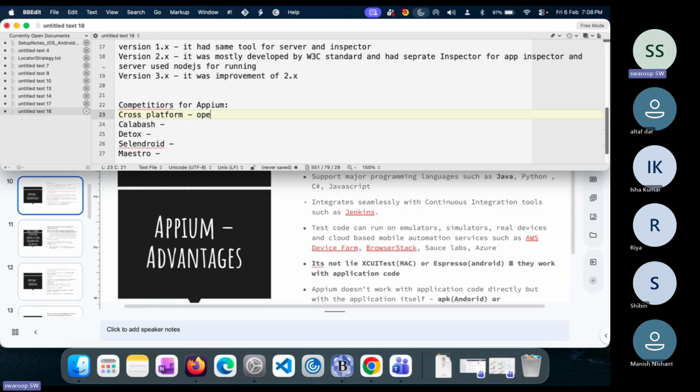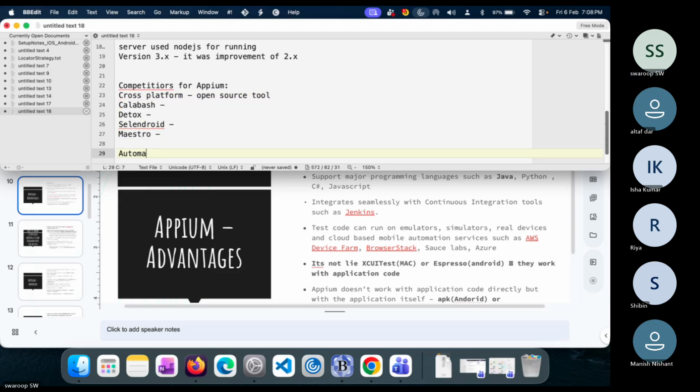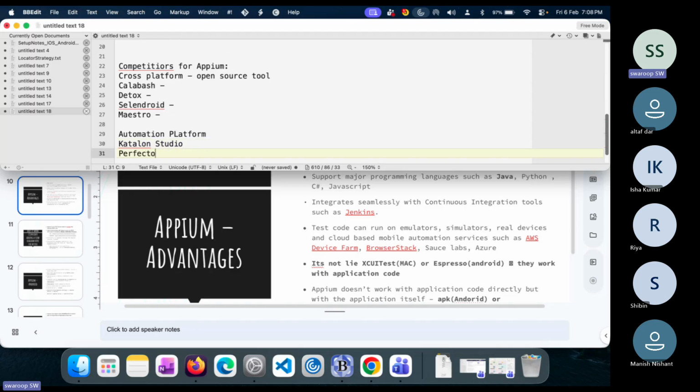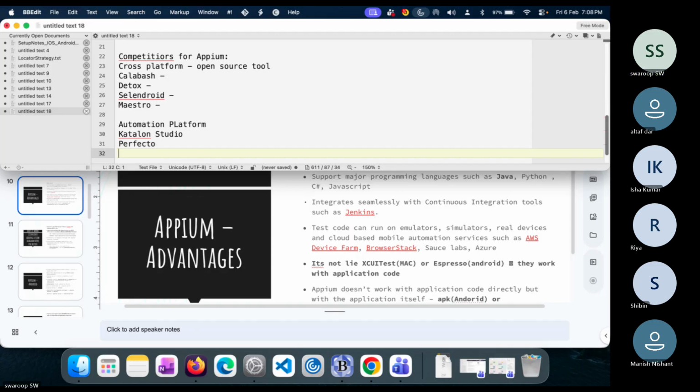Okay, so these are what I call cross-platform open source tools. And your automation platforms involve, most probably you have heard about Katalon Studio. It's just a wrapper on top of it. And we have something called Perfecto, and we have something called Testsigma. We call it a Squash. So basically it's an AI testing tool.